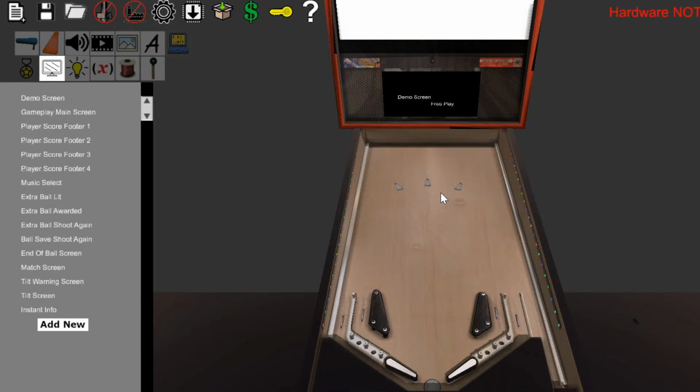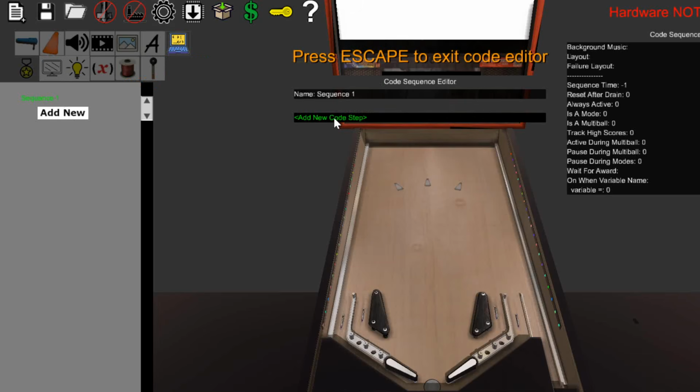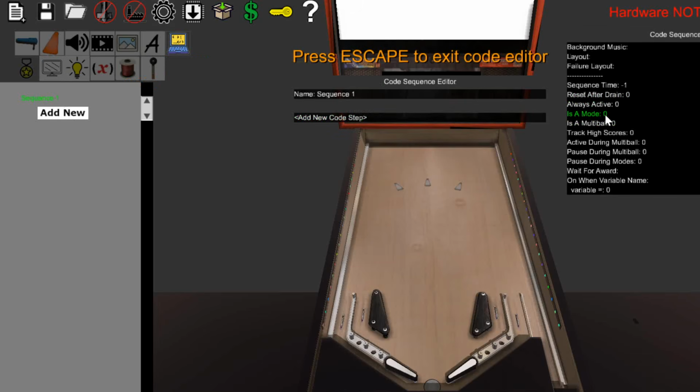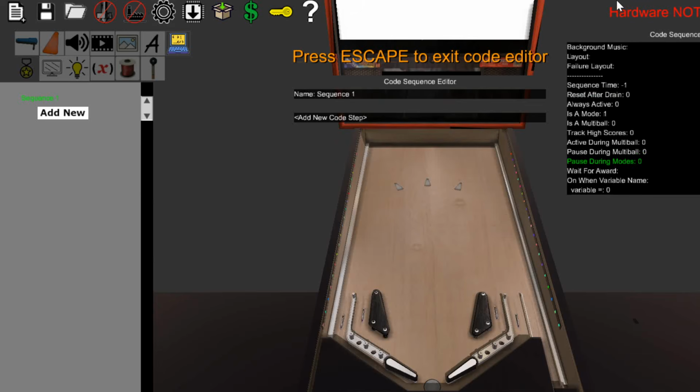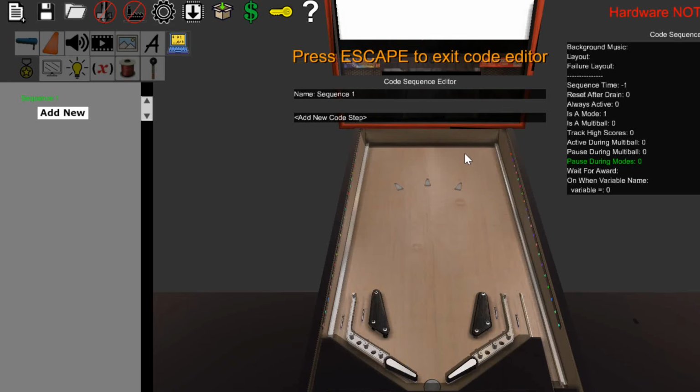Code sequences can now be designated as a mode, so they can block others. If you go here, it says is a mode, you hit 1, and you can also say it's blocked, pause during other modes. This is a way so that you don't start multiple code sequences while they're active. Like Foo Fighters, if you're starting a city, you can't qualify another city and start it. So once a mode's active, it's exclusive and it locks all of the other code sequences. It'll actually just stop them, and you'll see it print paused by a mode over here. So if it's active, it'll say paused by mode or paused by multi-ball.